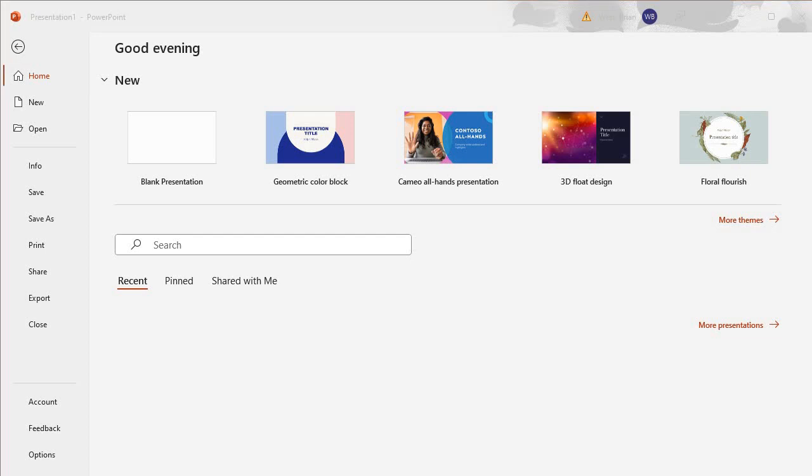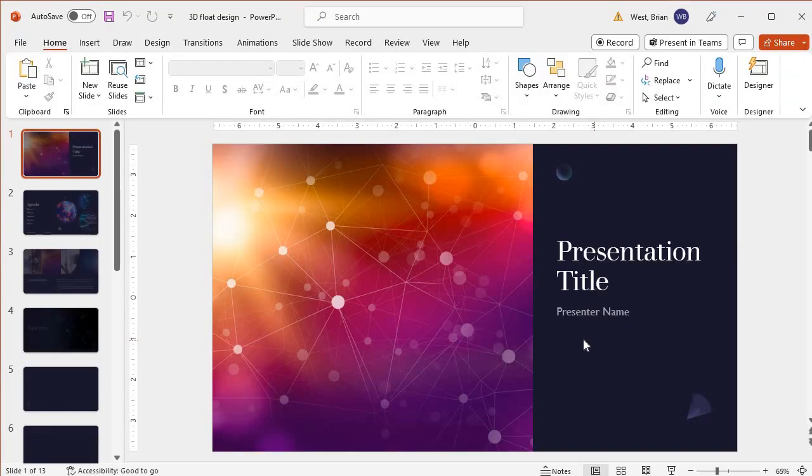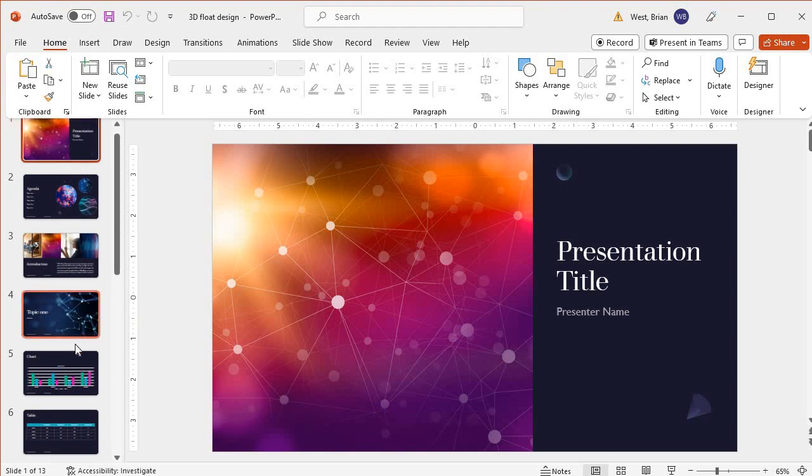Okay, so if you want to do a new one, you could click on blank presentation, or you could click New. This gives you more options. A minute ago, there were only a few themes listed here. Now we have a lot. And a theme is just a way that it's already set up so that if you find one you like, you can go in and just make changes that you need. So for example, if I decided I like this one, they call it 3D Float Design, I could double click it, and that would be the theme for my presentation now.